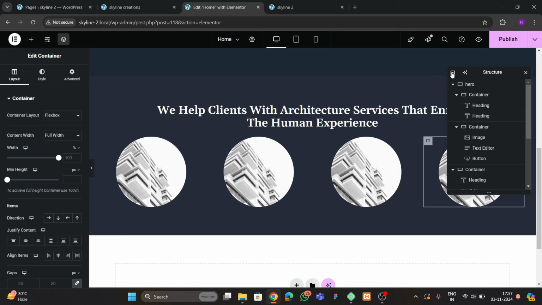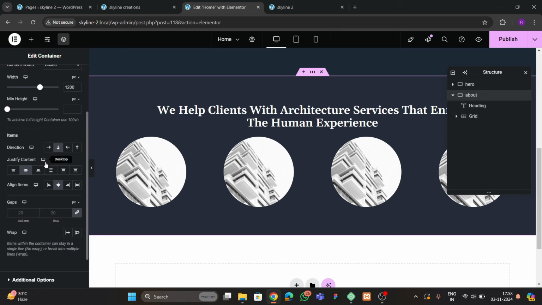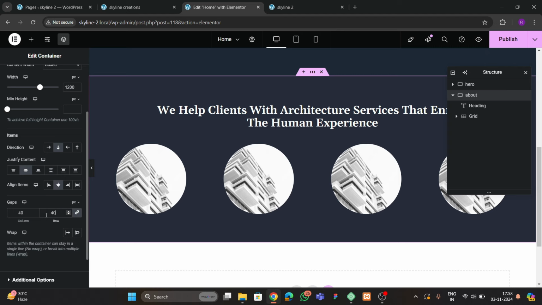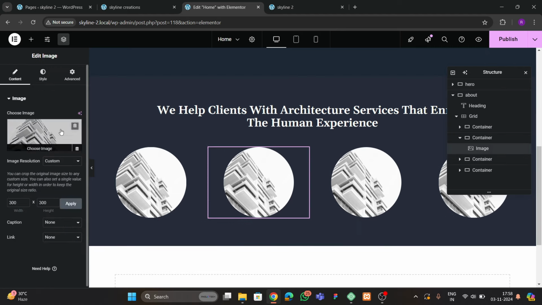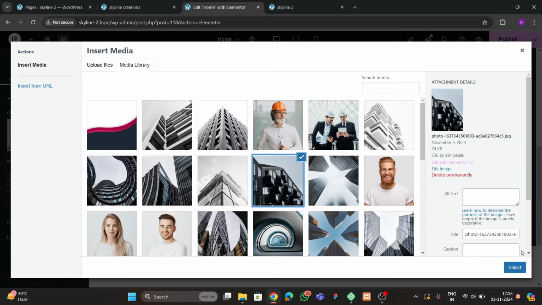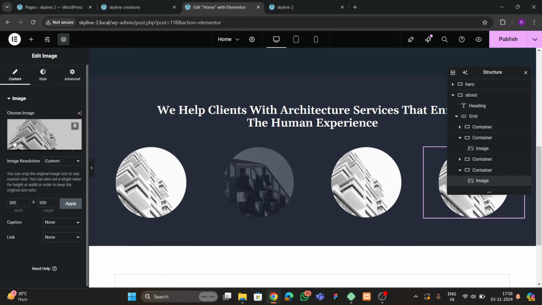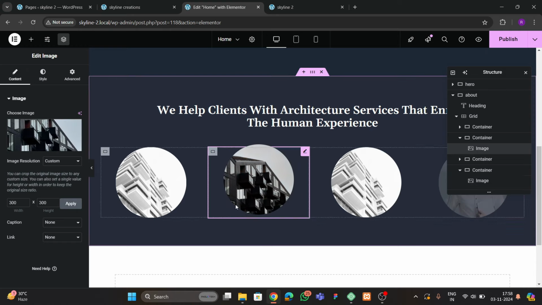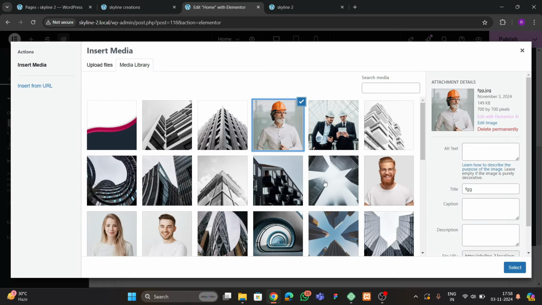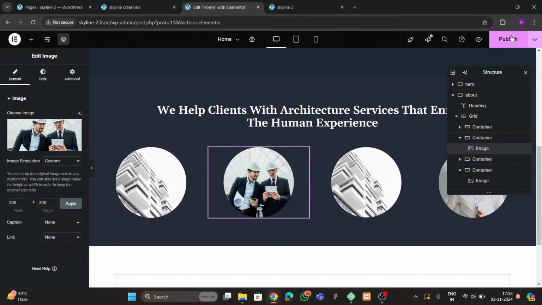Okay, so you can see that we have this. Let me name this about, and here you can see the layout. Let's add some gap, 40, 50. Okay, now we have to just choose the different image for this. So let me choose this. Okay, and we can also choose some random image here. Let me choose the image of this. Okay, for this we can choose this image. Okay, so now let's publish this.